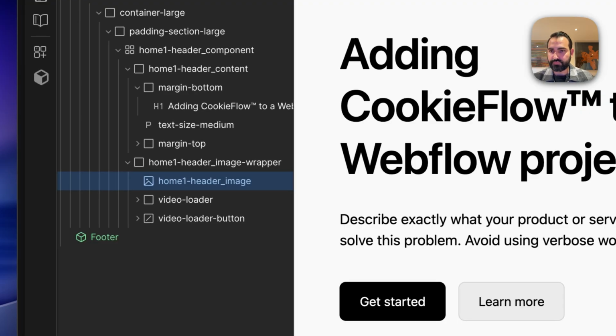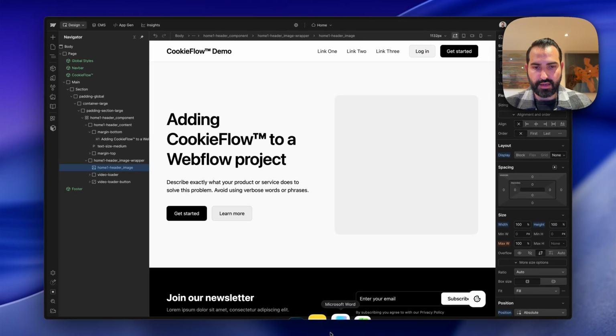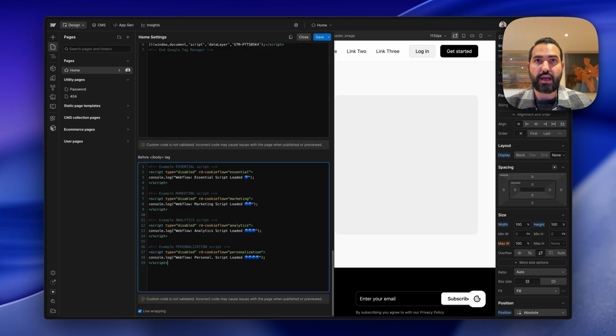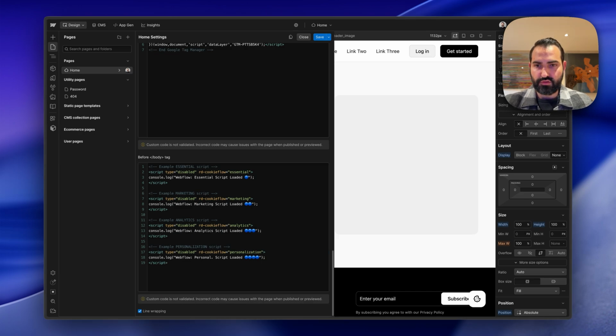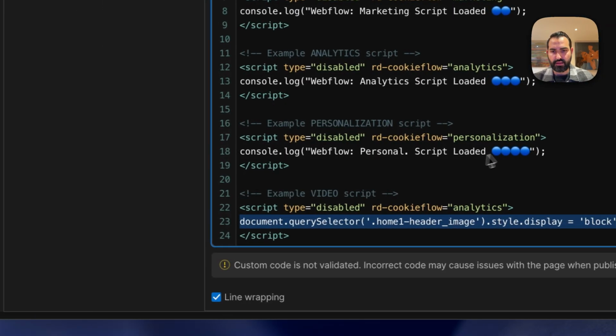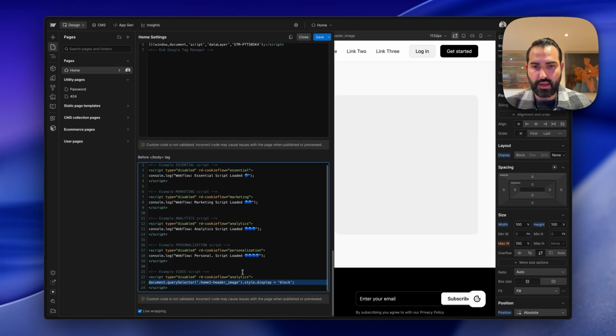So we can pretend that this image is the video, and we can head back to our project settings, to our page settings, and then in our scripts, we can add a little bit of JavaScript that would simulate a video JavaScript. All this is doing is showing and hiding the image. But here you could have a YouTube or Vimeo embed that dynamically adds the source when the script is run.